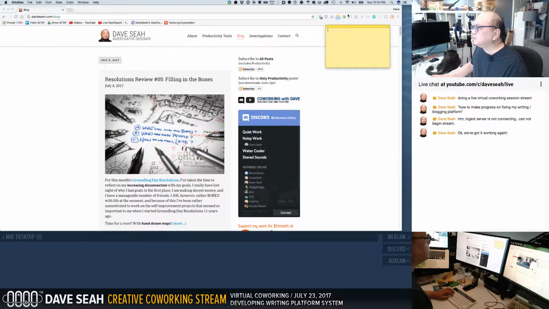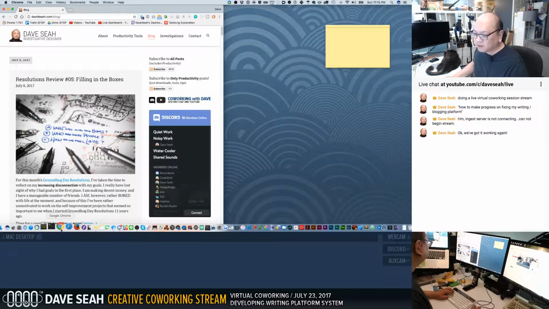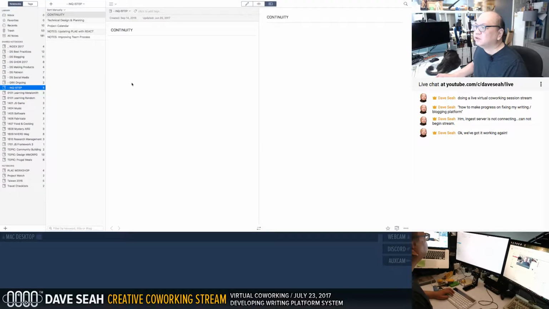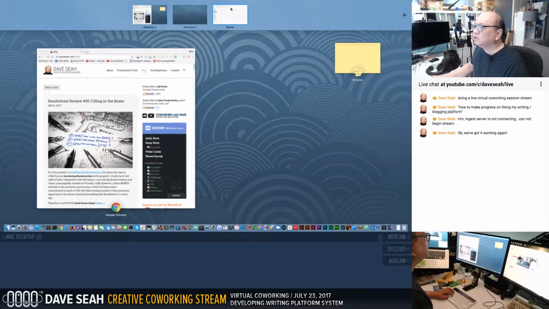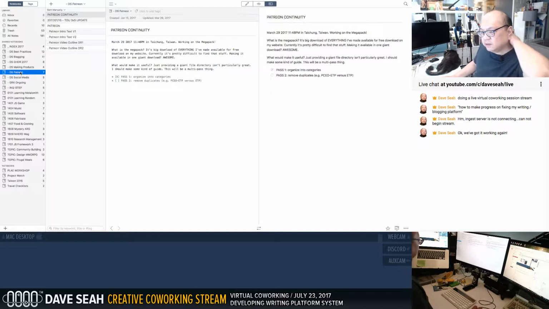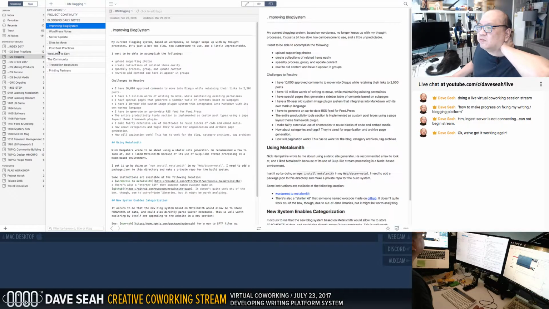Alright, so what is it that I want to have on my website? I'm going to pull up my Quiver notebook. This is my programmer's notebook. It's very much like Evernote, except it accepts Markdown and code markup. That's strange. There's nothing in this continuity. I think this is under the blogging section, improving the blog system.